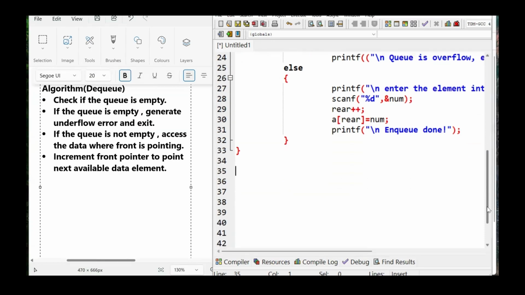The next function is dequeue, means deleting an element from the queue. So this is our algorithm. Right now we have to write it in code. In this program, we are doing it in such a way that the function does not take any parameter and does not return a value. So we have to write void dequeue.